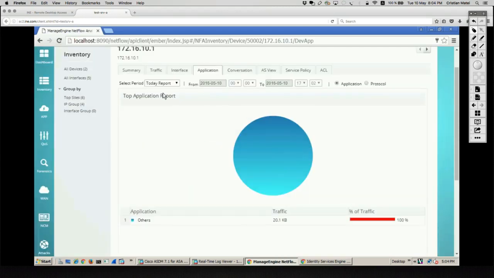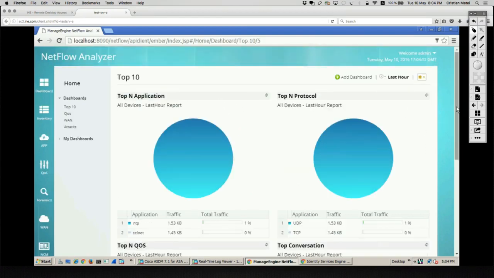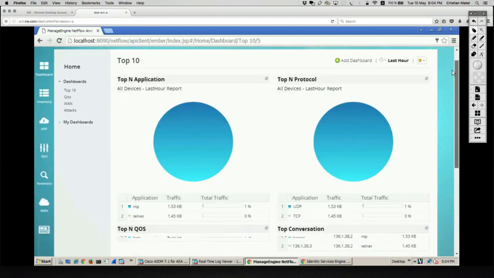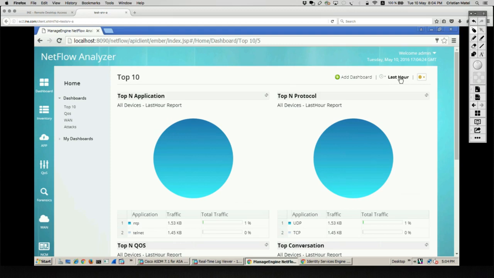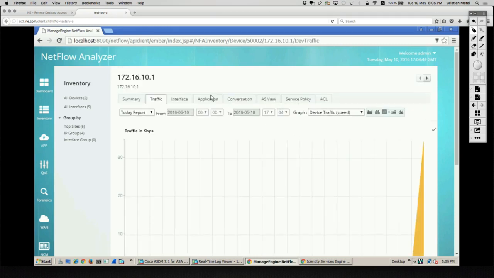Now if we go back to our ManageEngine and we click the dashboard again, it doesn't seem to be refreshed. Let's say not last hour. Let's say last 30 minutes, which pretty much doesn't matter. In this case, it's going to be everything in there. If you go under inventory and we go again under the ASA and let's look in the application part.